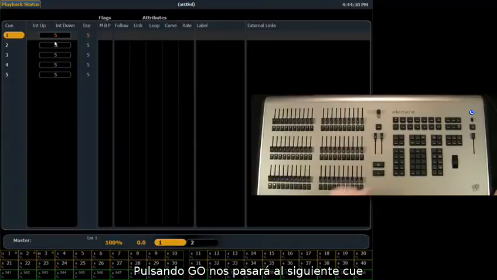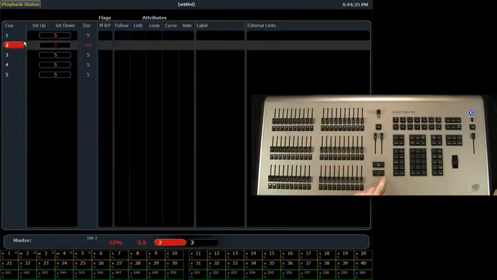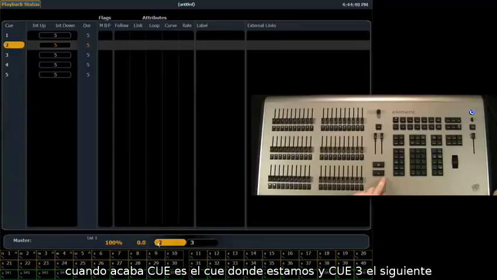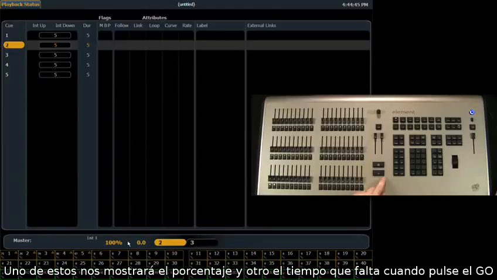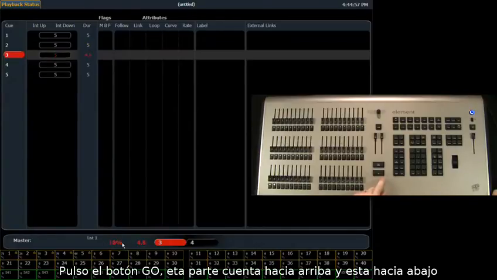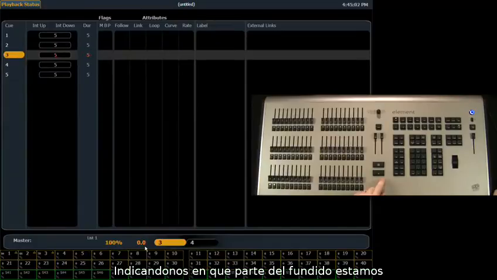We'll wait till it completes. Now using the Go or Stop Back buttons, using Go will move us forward. Q2 is fading, and we'll see our display here changing. And when it finishes, Q2 is the cue we're in. Q3 is the cue we're going to. Percent complete, and the amount of time. This is going to immediately go to 0 and count up to 100. This will jump to 5 seconds and count down to 0 when I hit the Go button. So, hitting the Go button, this section is counting up, this section is counting down, telling us how far through the fade we are.